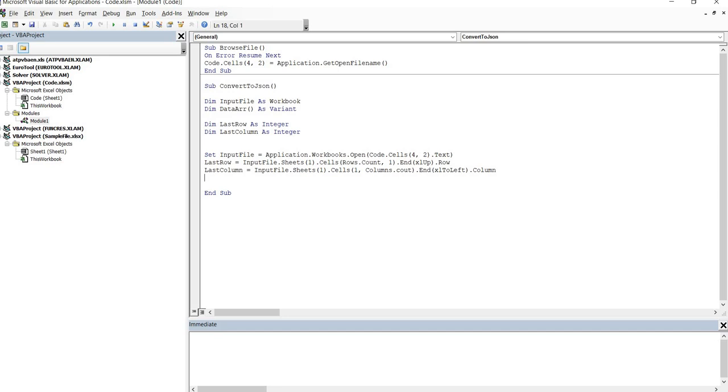Now what we really need to do is read this file and close the file, so that the source file data doesn't change during the code. So let's try to store everything into this one. So we are going to redefine the data array, and we are going to say 1 to last row as the first dimension, and we are going to put a range for 1 to last column. So we have just redefined this data array.